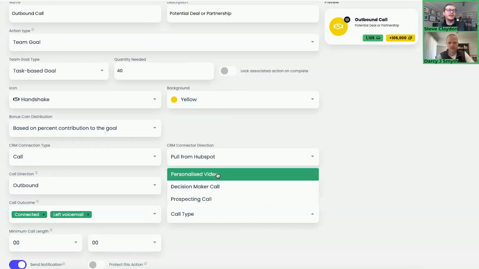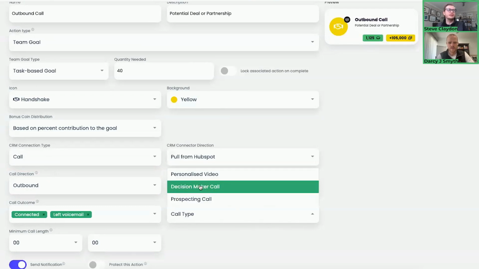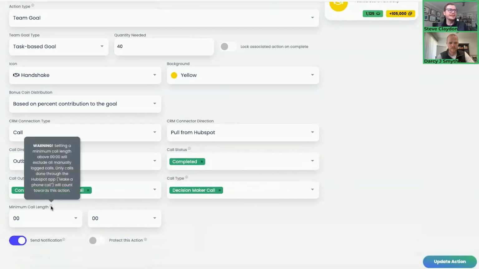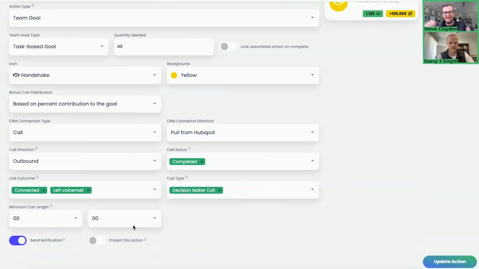And then this is where we can have our custom call type. So we might want to only reward, say, decision-making calls. And again, you can do multiple on that as well. And then this is where we have the minimum call length. So if you leave it as 0000, every call that's logged or dialed is going to make it through.